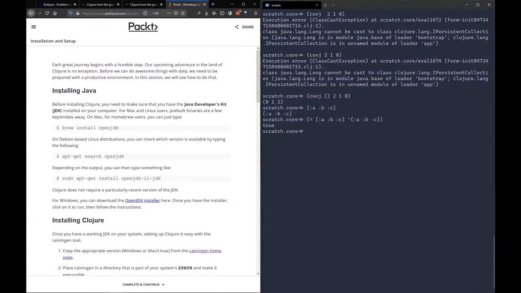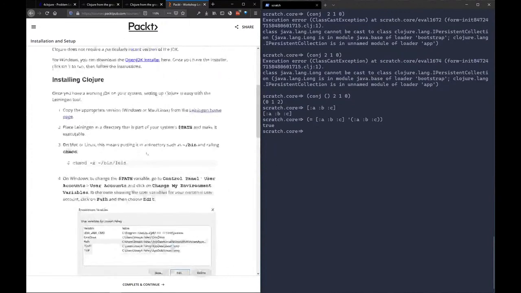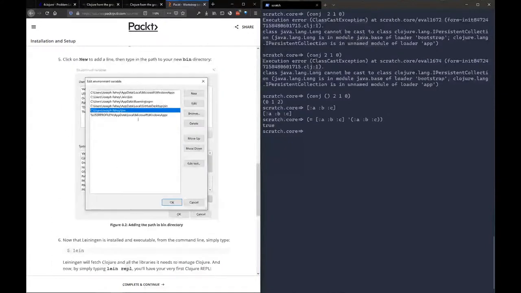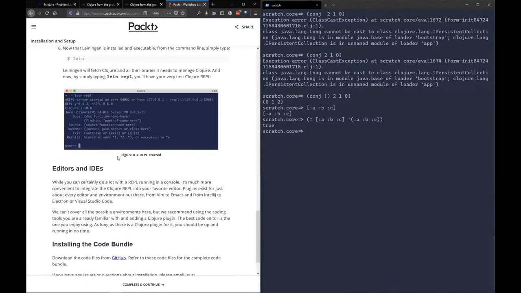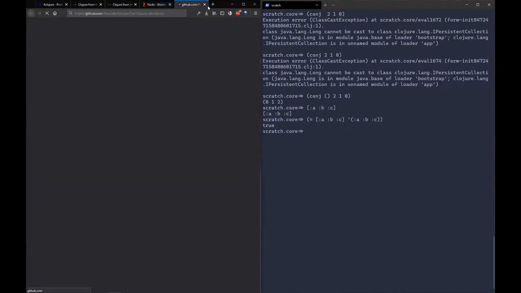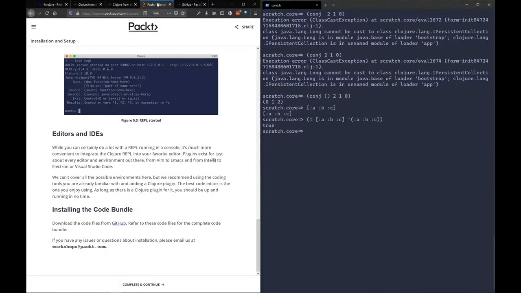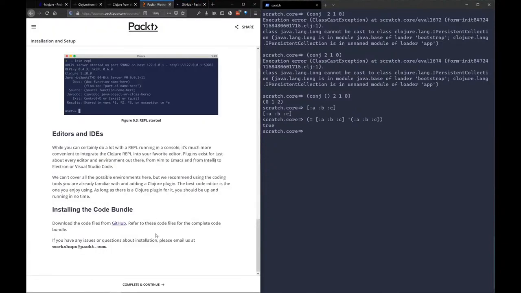Yesterday we set up Java on our environment using Scoop, and we also installed Clojure. We installed this line.bat as well. We added it to our environment path, so nothing much to do. We have to clone this repo as well to follow along. So let's quickly clone that and let's continue.